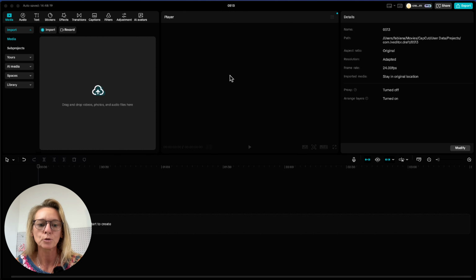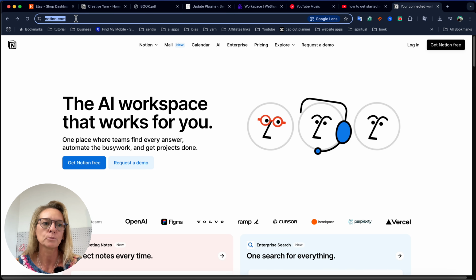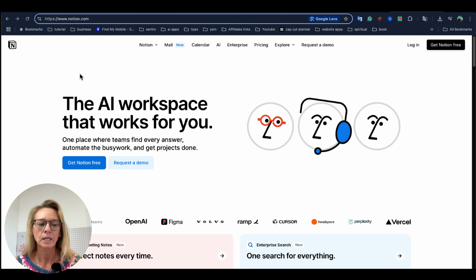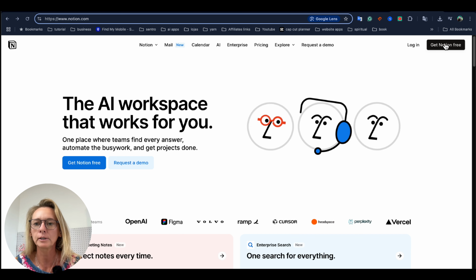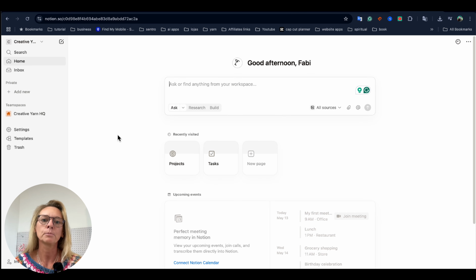So let's dive in. To start using Notion, what I want you to do is just go to Chrome, and then type notion.com. Once you're on notion.com, click on Get Notion Free. And for me, because I'm already logged in, it's gonna show this, but you're gonna choose to log in with Apple or Google or whatever you're gonna use. And then it's gonna show a page very similar to this after you set up everything.